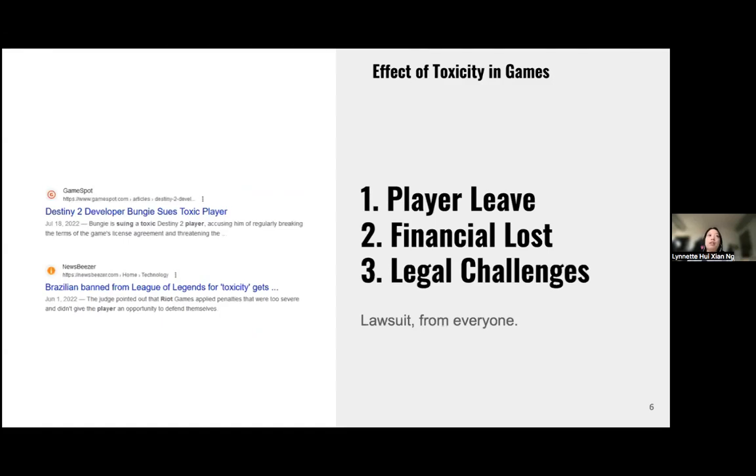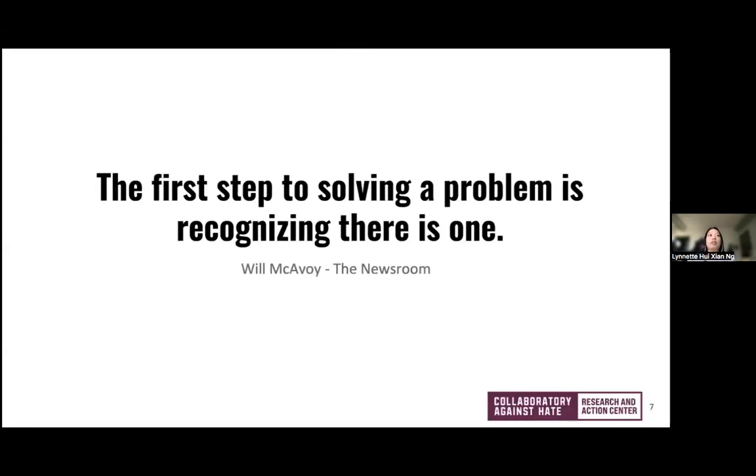Lastly, there may be even legal challenges. Bungie sued a toxic player in Brazil, and allegedly toxic players sued Riot for getting banned and being labeled as toxic. So there are lawsuits from everyone.